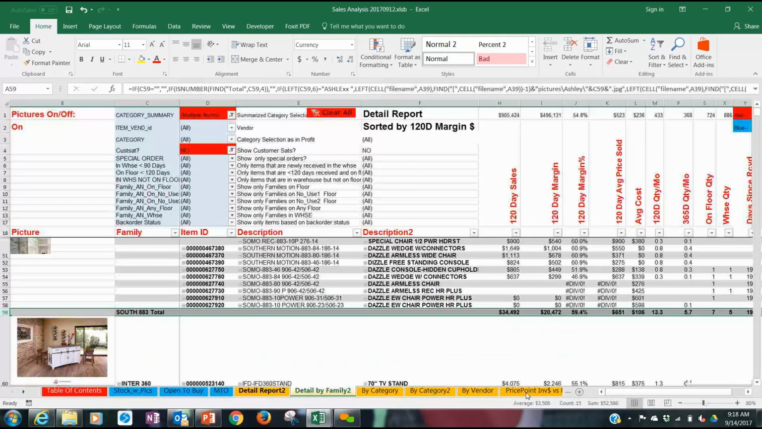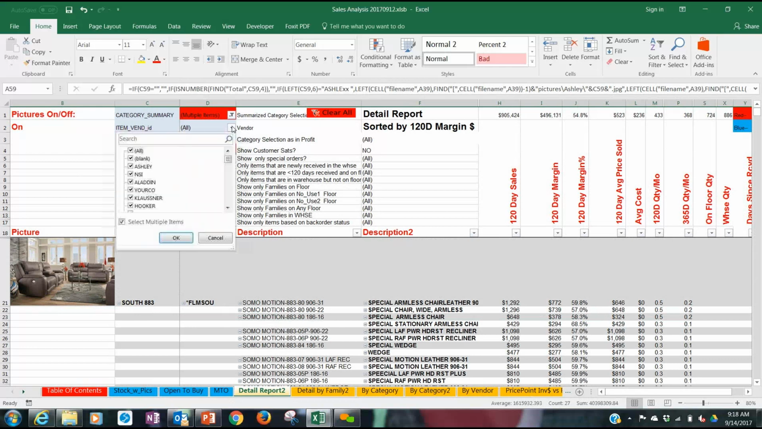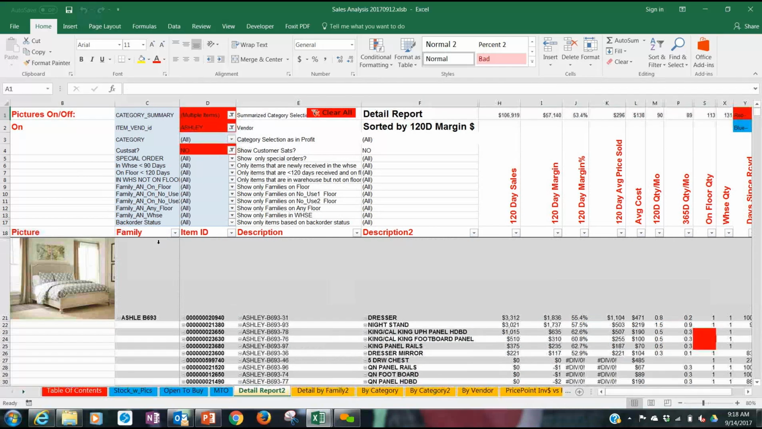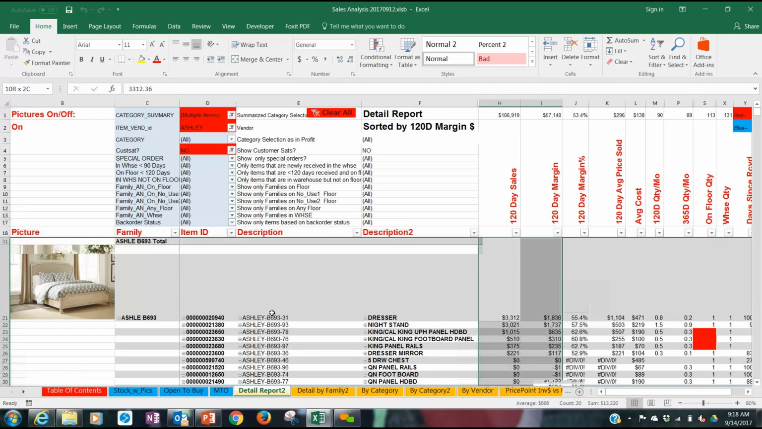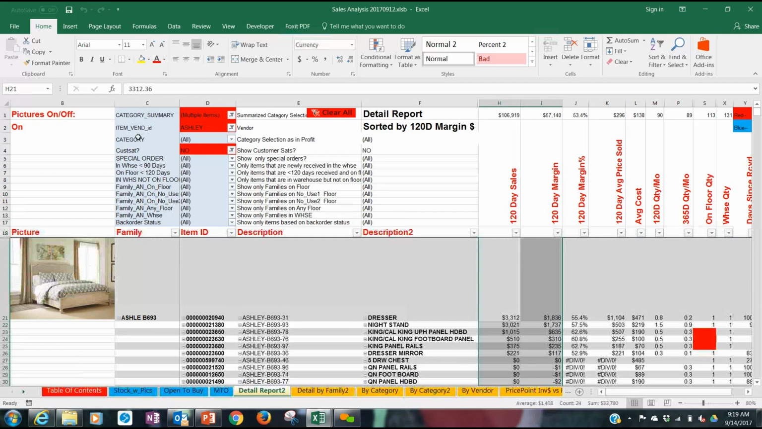So again, there's several things you can do here. Maybe we can look at, for example, just Ashley in this case. So it's going to give all the details. In this particular case, the best-selling Ashley family is the 693, which is the bedroom. So it's going to give you all the details on what's selling and not selling from Ashley. So again, you can filter and sort by category. You can sort by vendor.